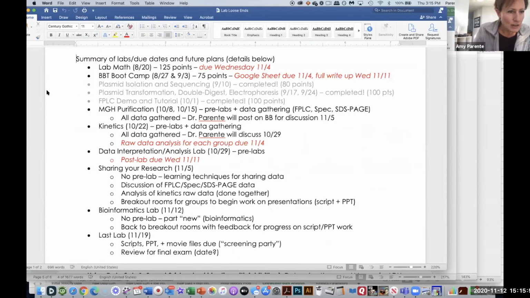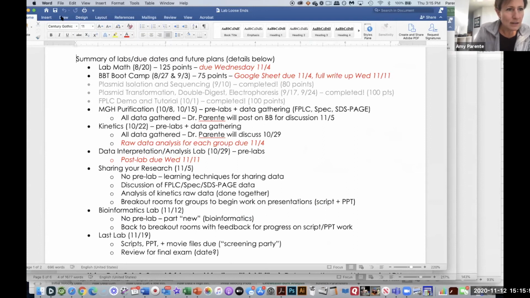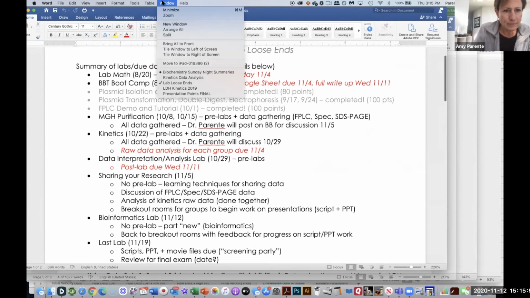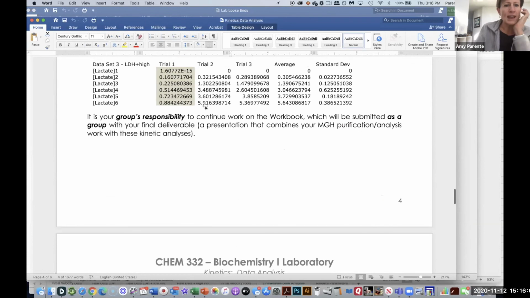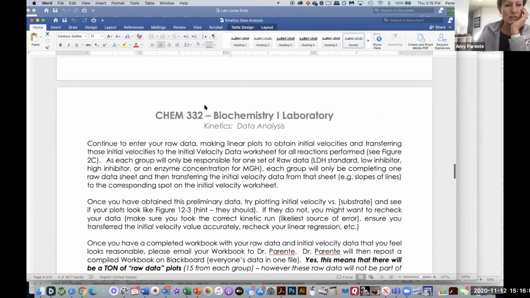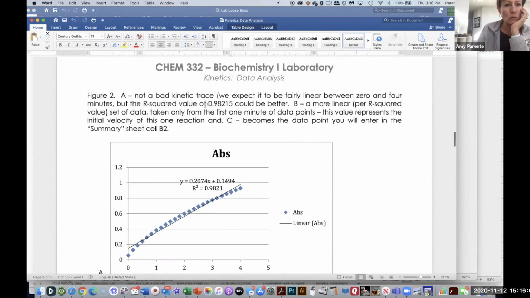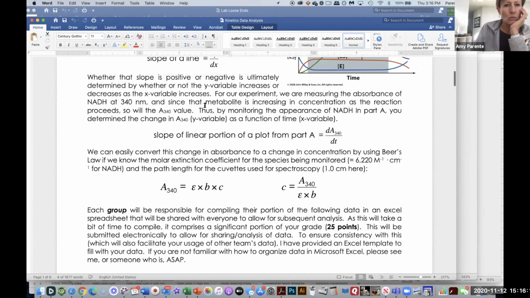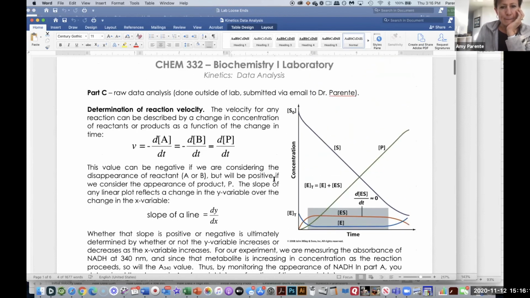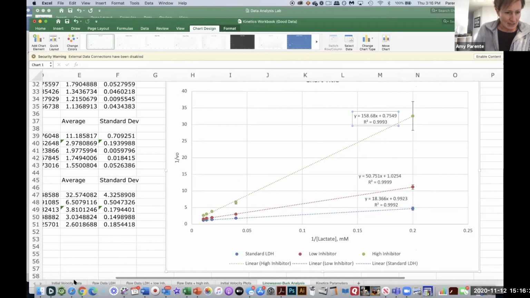Too much on the screen here, so let's minimize this. All right. So this is a document that's available if you wanted to look at it. It's on Blackboard, so it's the data analysis piece. So I'm just going to go real quickly through the stuff that we've already done, right? So we plotted concentration versus time. We got the slope of that, and that is our initial velocity, right? So that's what we did here.